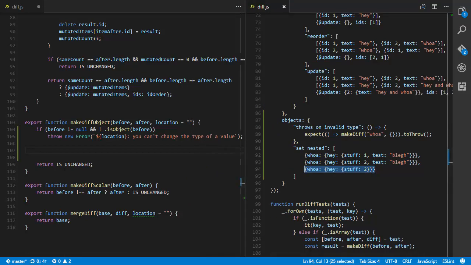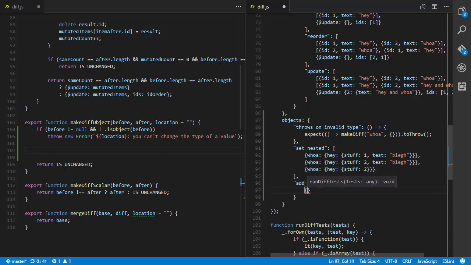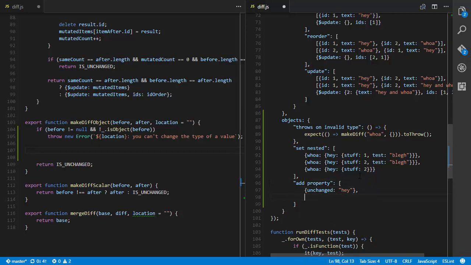And with that, let's go ahead and implement another thing, such as add property. So for adding a property, let's start with a test of unchanged hey, and then, whoops, we want to open up an array, don't we? Unchanged of hey will be our before. Our after will be unchanged of hey, followed by an added of whoa. And then the diff will simply be an added of whoa.